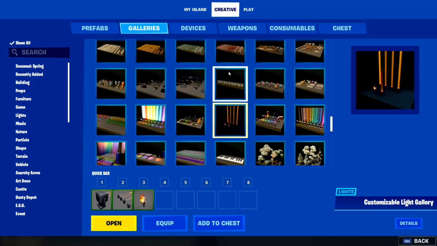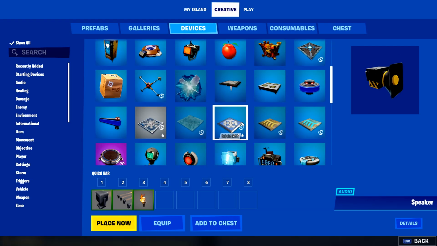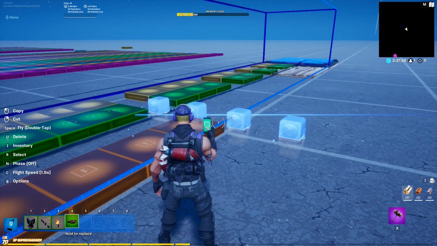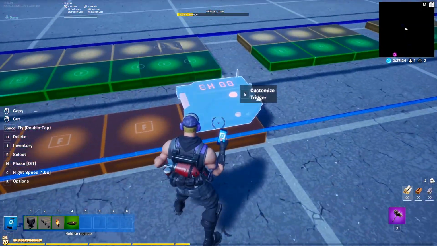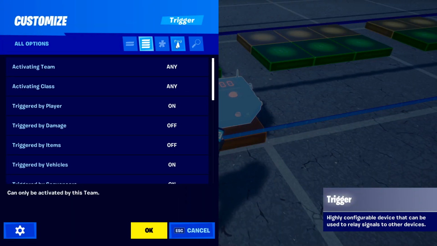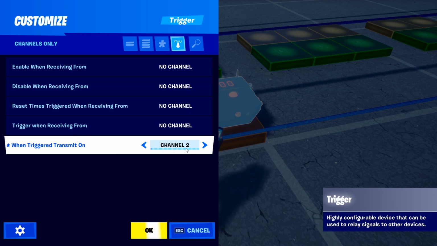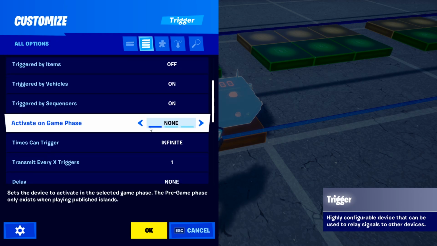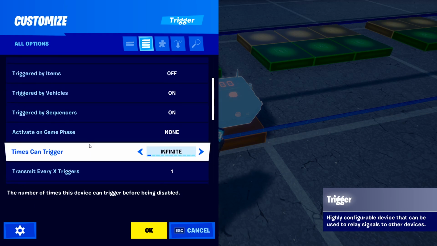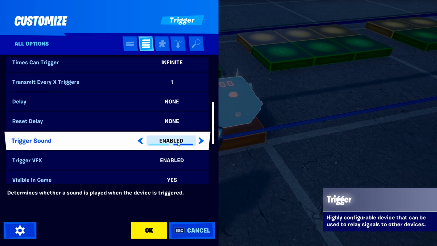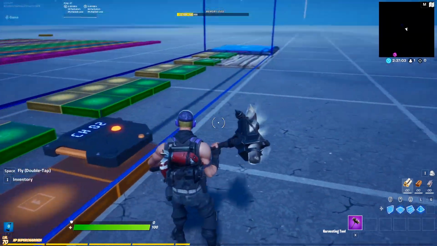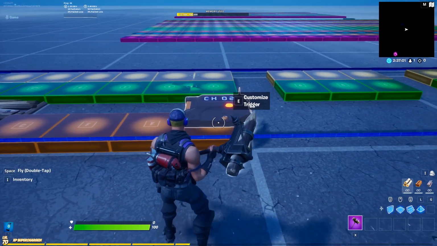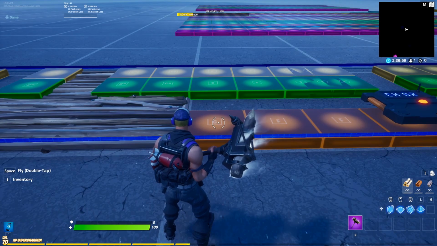To do this, we just need to go to our devices panel and get ourselves a trigger device. We're going to paste the trigger device here, go into the settings, and we want the light to turn on here. So we're going to make it transmit on channel 2. I recommend turning off trigger sound just because it's pretty annoying, and we don't want to hear that during this song. Just press OK, and now the light should turn on when the sequencer hits this point, but we want it to turn back off after this point.